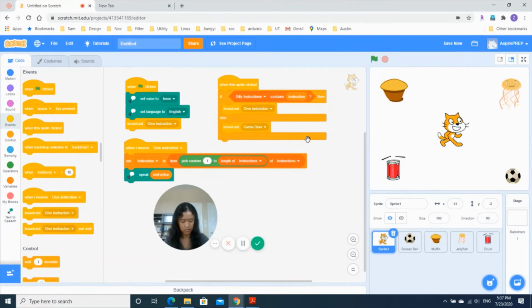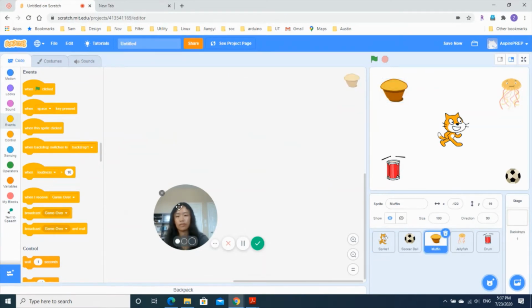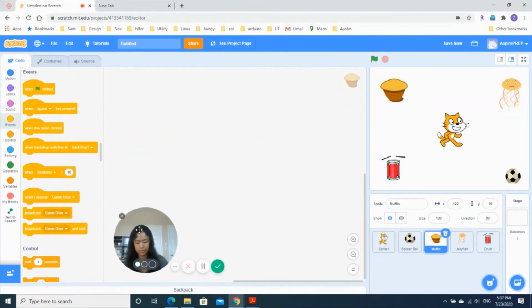Now, let's code the muffin. So we need to make code for the muffin. So when this sprite is clicked, because once the sprite tells us to do something, it tells us to click on one of them, to like tickle the ball, we click on the ball.